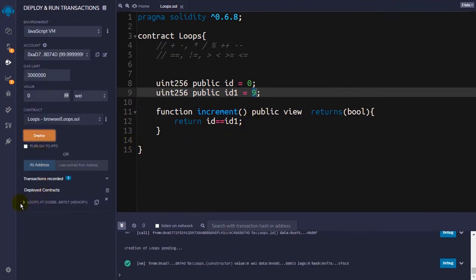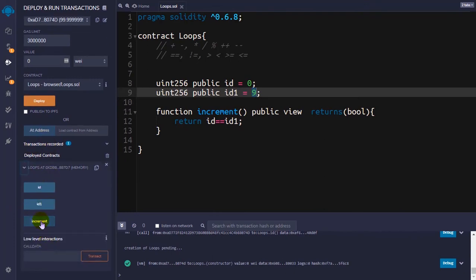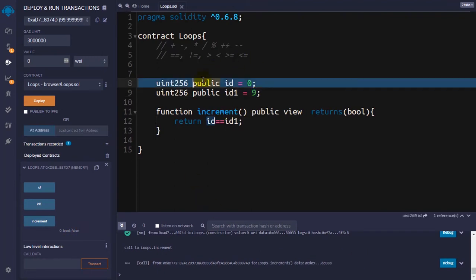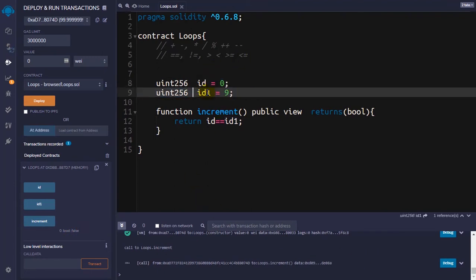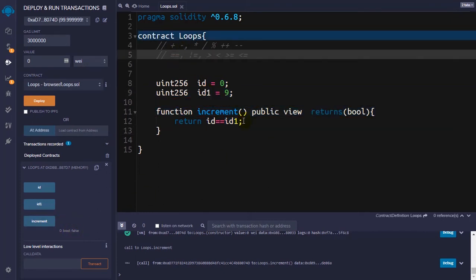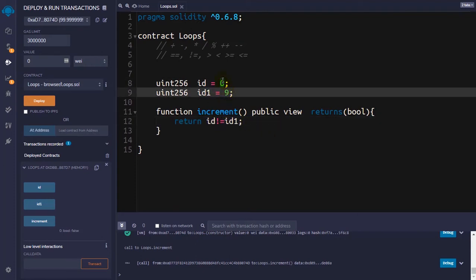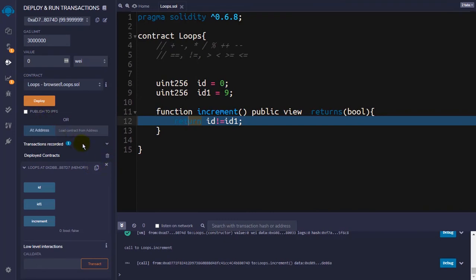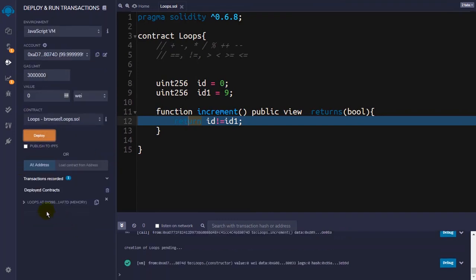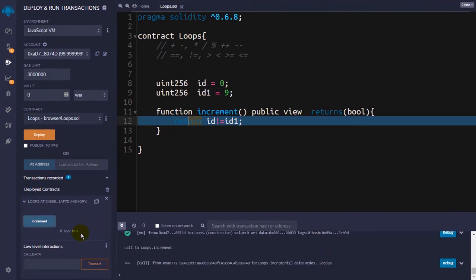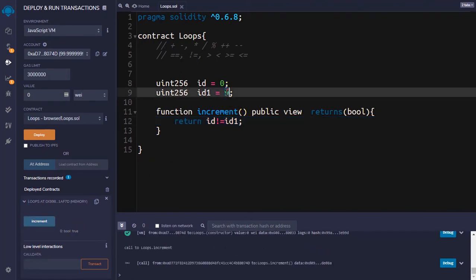If you deploy this and call the function, as you can see, it returns false. I should just make this private or something. So that's what the equal sign is, to compare two values. So if we say not equal 9, this should return true because 0 does not equal 9. And we deploy this again, and to check this, it returns true because 0 doesn't equal 9.